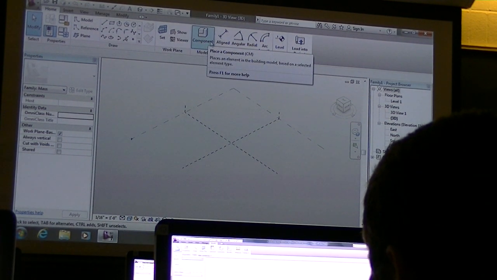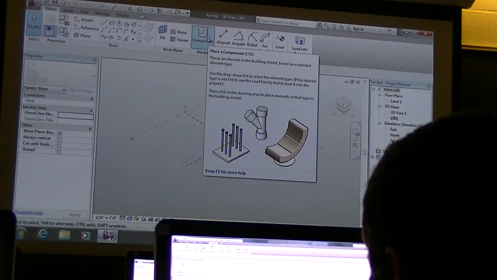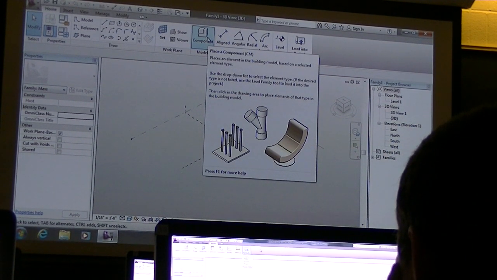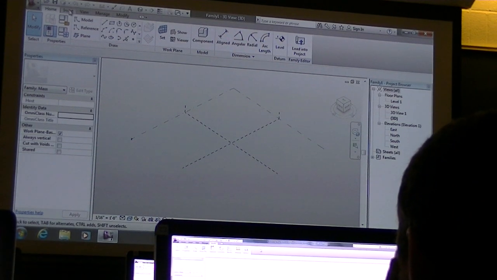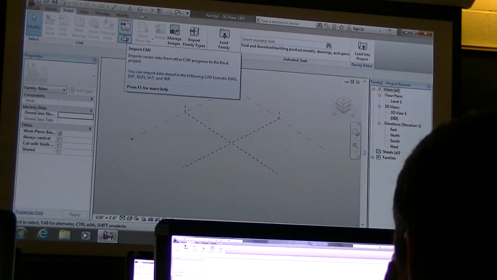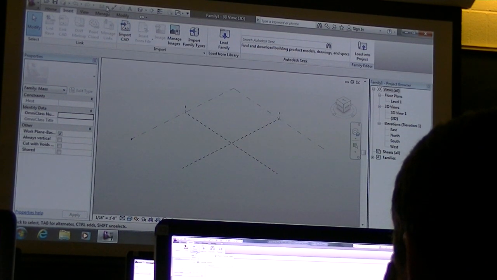You also have components. You can load other families into other families, so you can have nested families. You can also have CAD files. We can import CAD, so if you needed to trace something for some reason, we can do that, but we're not going to go there today. You can also bring in images.